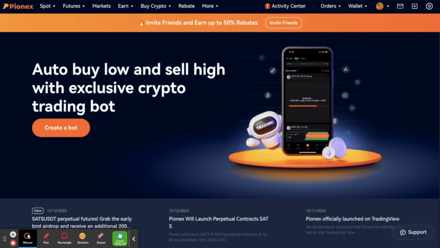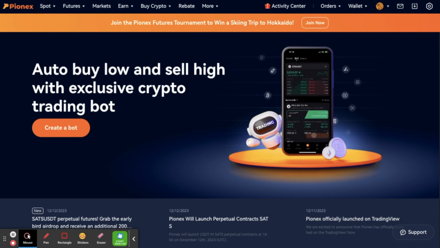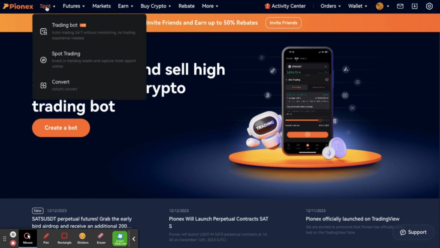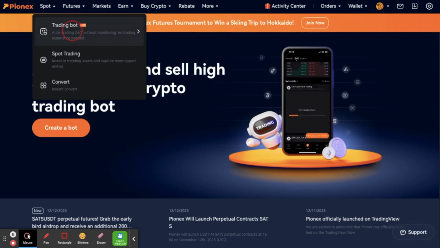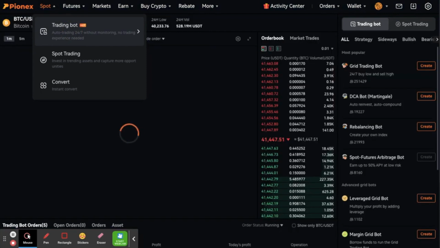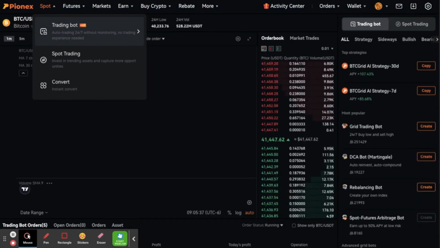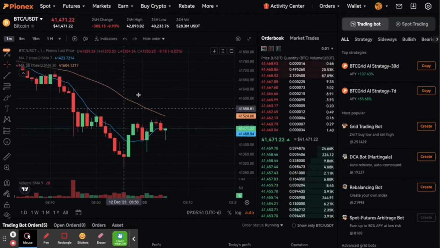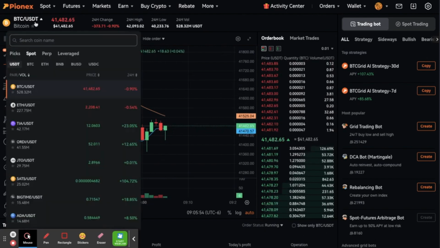All right, let's go ahead and get started with a grid bot though. First thing you're going to have is your screen. So here's your screen. I'm going to go up to spot, and then I'm going to go down to where it says trading bot. Now, if you're not familiar with what a grid trading bot does, a grid trading bot is a trading bot that trades 24/7, all day, every day, as long as the orders hit. I'm going to talk a little bit more about that as well.